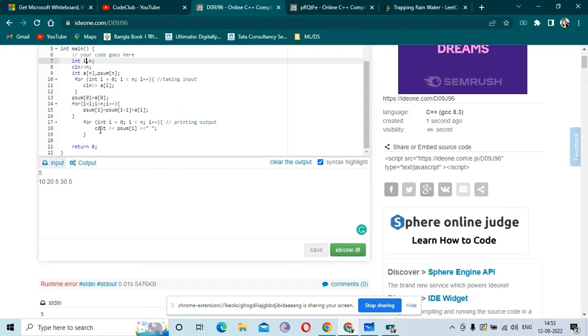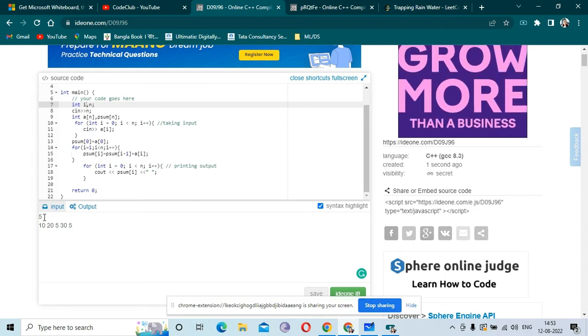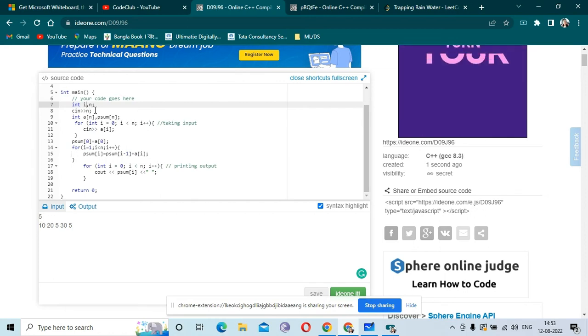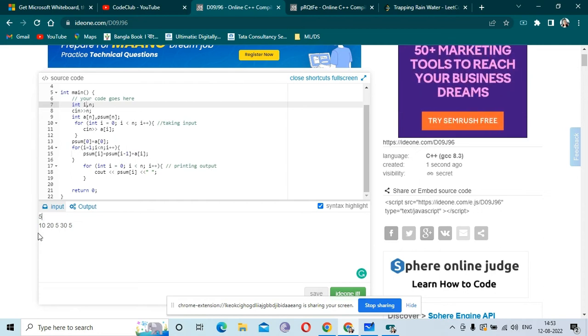And we are simply printing the result array by using cout. So here, first I'm clearing the output and freshly taking the input. First we have to take the input n, the array size is 5, and likewise we are taking the input as 10, 25, 30, and 5.